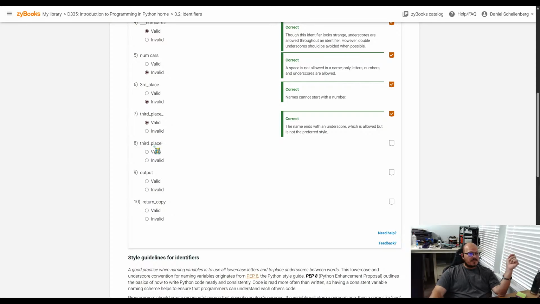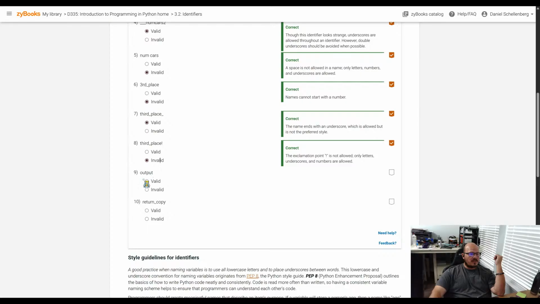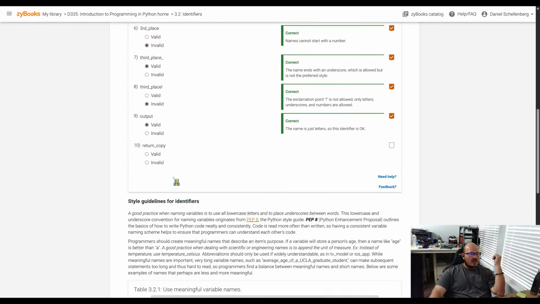Third place. So because it uses a symbol instead of a number, it makes it invalid. Output. This is valid, but it would be best to use camel case if you're doing it this way. But it is valid. The name is just letters. Okay, yeah. Return underscore copy. This is also valid.